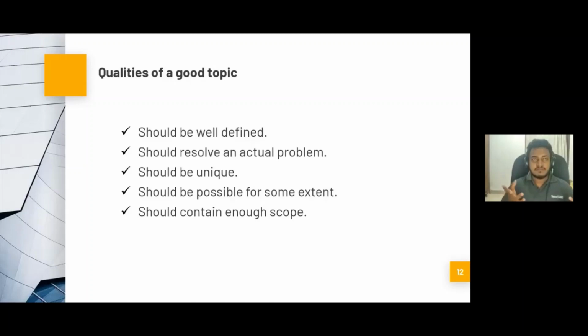And it should be possible to some extent. If I say I'm going to invent teleportation, where if I want to go to Colombo I just press a button, disappear from here and go to Colombo, that might be possible in maybe the next 50 years, but not right now. So your idea should be possible. You can't come up with fairy tales or things that are impossible to do. It may be impossible in full, but it should be possible to some extent at least. You can do that part and leave the rest for someone else to figure out.